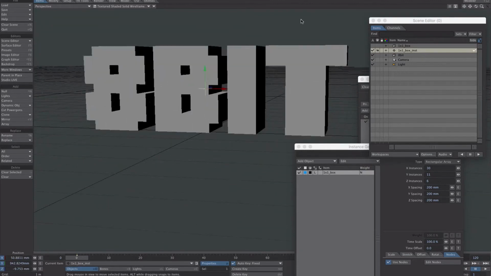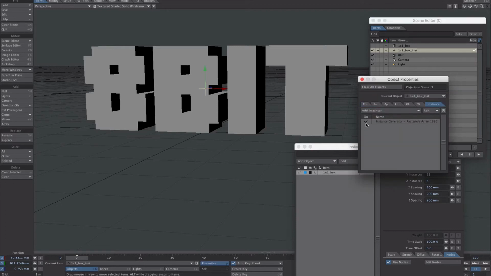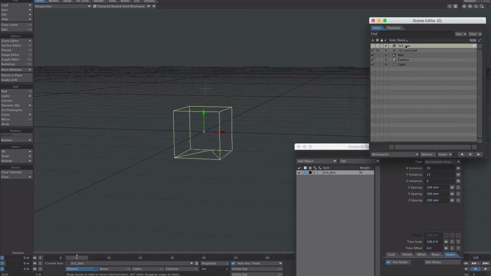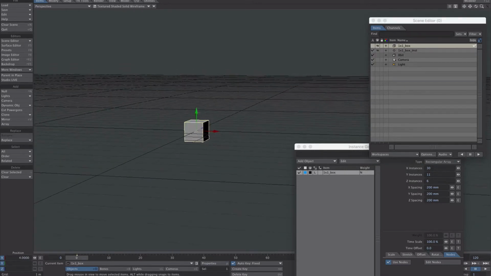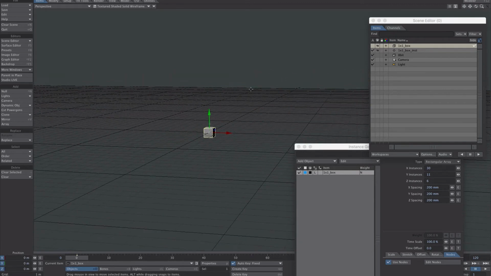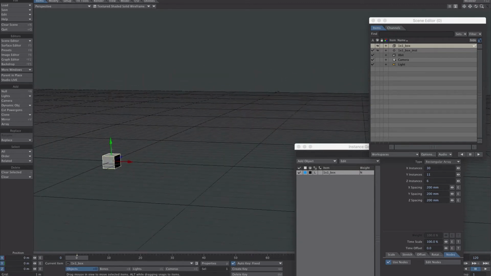Now for the animation. Let's hide our instances. We don't need to see them. And let's go to the source object, which is our box in this case. Add some simple animation to the box. So in this case, all I did was start at, I think it was about 20 meters up in the sky.